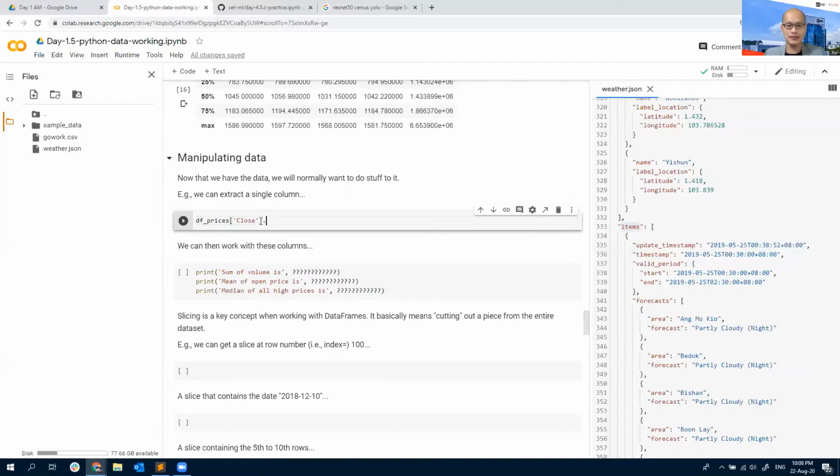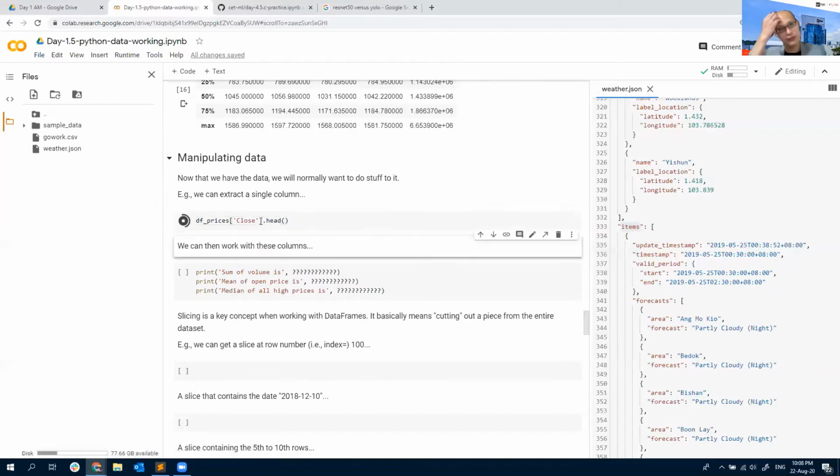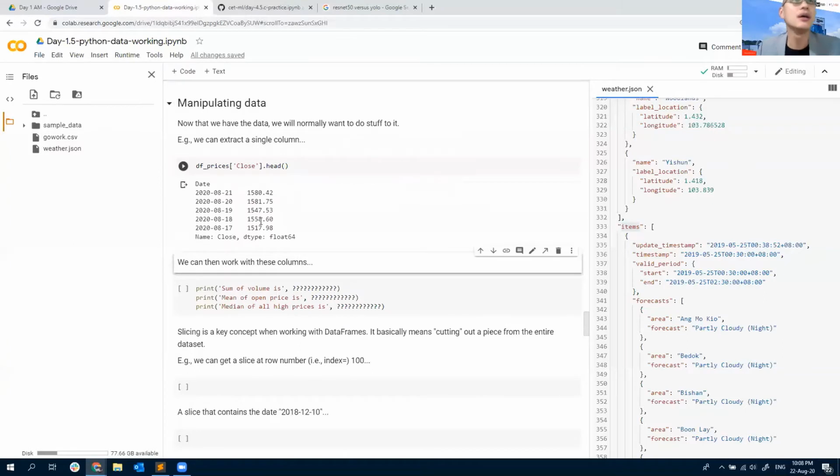And let's just look at the top 5 values of close. This command first gives me the column close of the df prices data frame, and gives me the top 5 values of that column. So yeah, as you can see, then we can work with the numbers in this column.